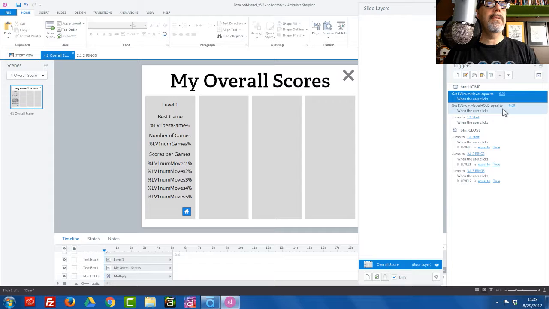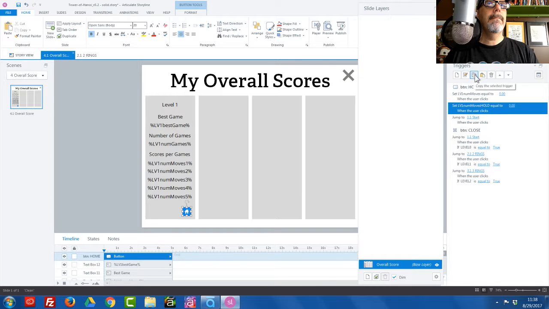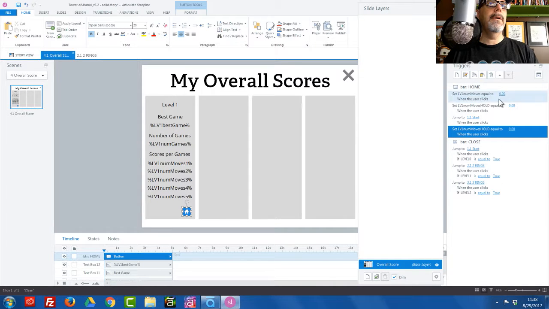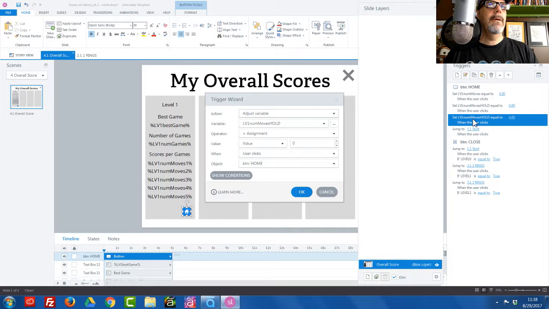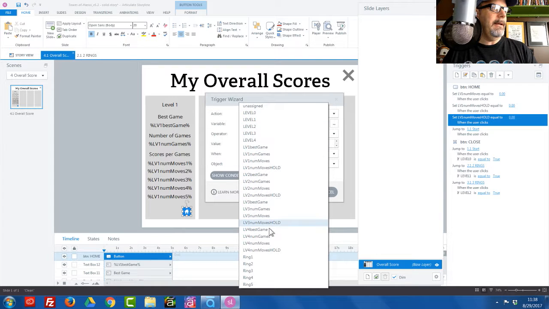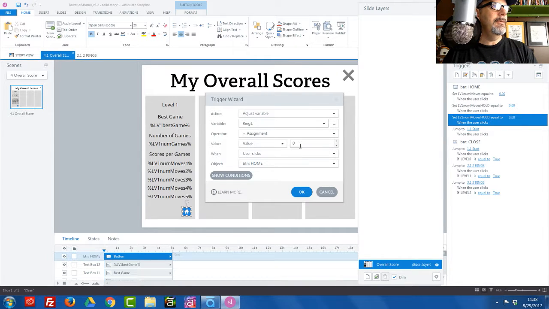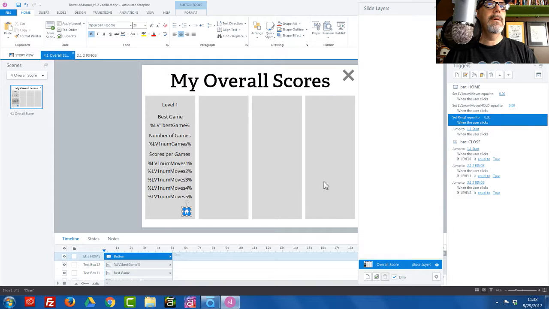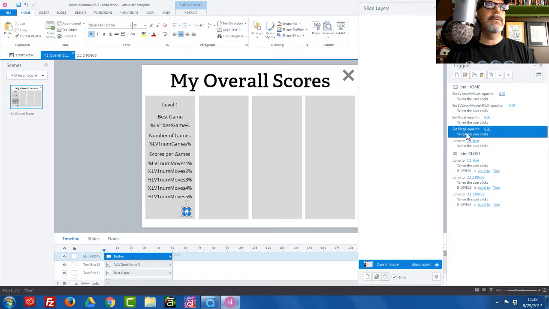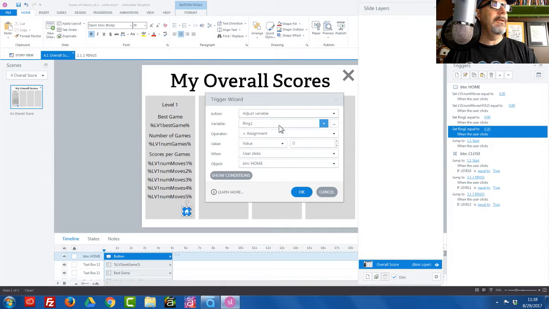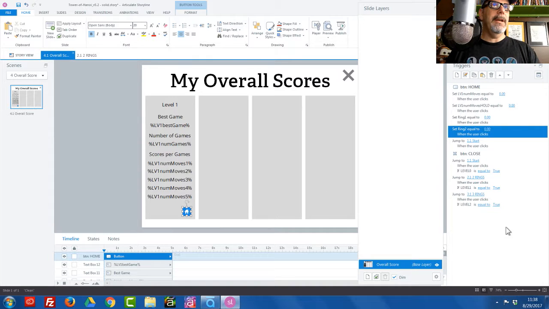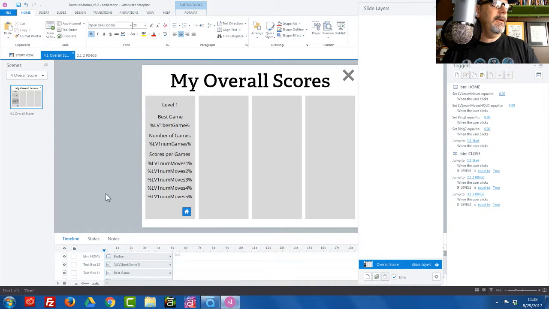Paste. And it's not working. Oh, there it goes. Set ring 1 to 0. Now let's see if I can copy this one. Yeah, that worked. I don't know what was going on. Ring 2. Okay. So that takes care of going home from here.